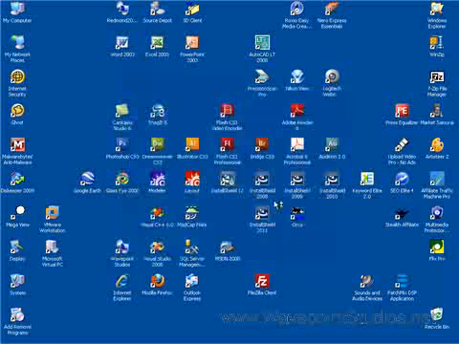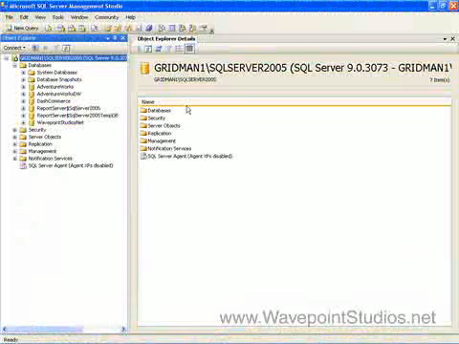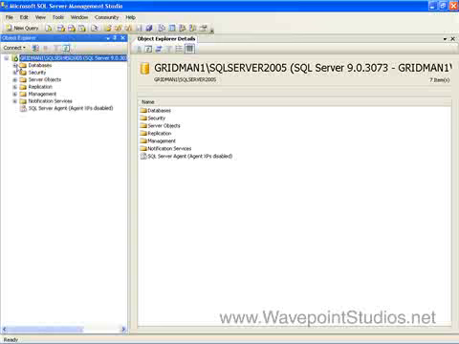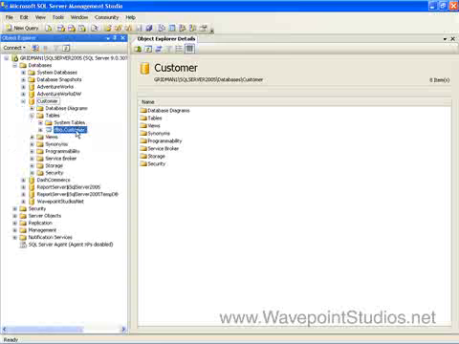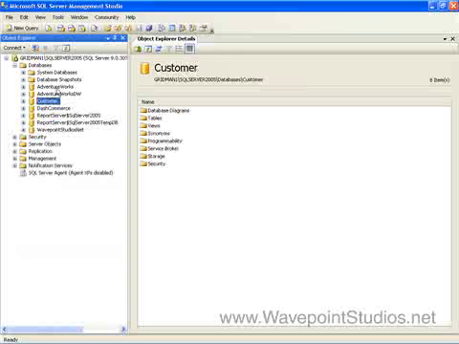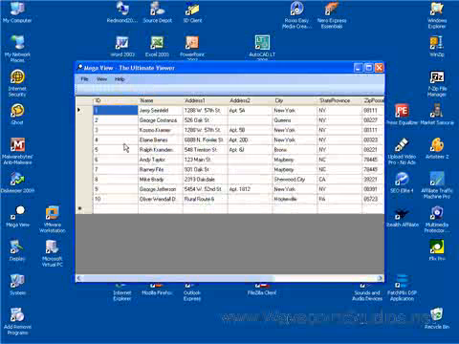I'm going to launch MegaView, but before we look at the View Database feature, I'm going to show you in SQL Server Management Studio. I'll do a refresh, and the customer database has been installed, and we have the customer table. The installation did create the database. Now we'll run the View Database feature. And this data grid view displays the data in the database. Not much data, but enough to illustrate this example.